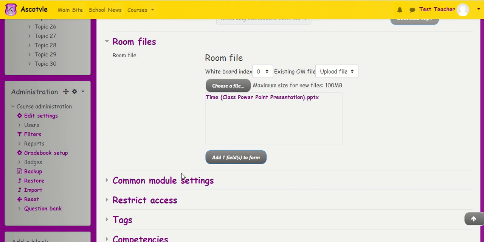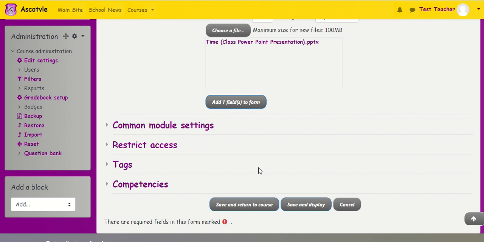of my class. Now, if I want additional files, I can have additional whiteboards, and I can click add field, and I'll upload the file, and then there will be an additional whiteboard in the class, all right? So I'm going to save and display my class now to see if it is ready, because this is going to be a critical feature that I want to ensure that works, all right?